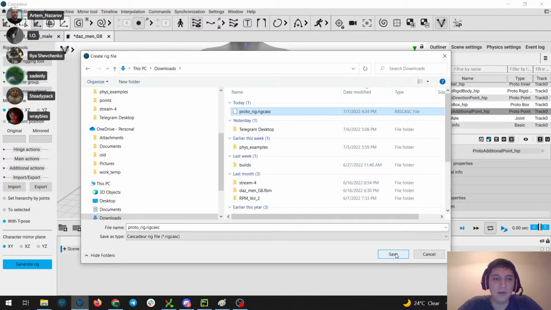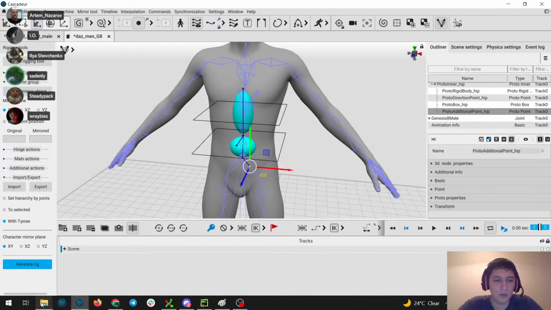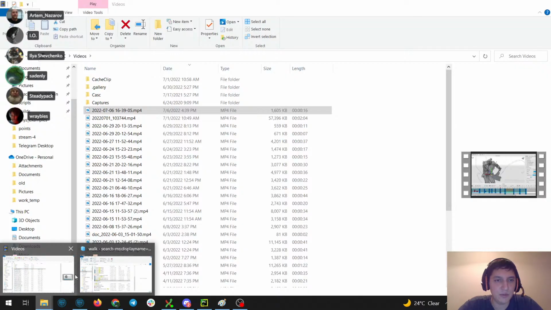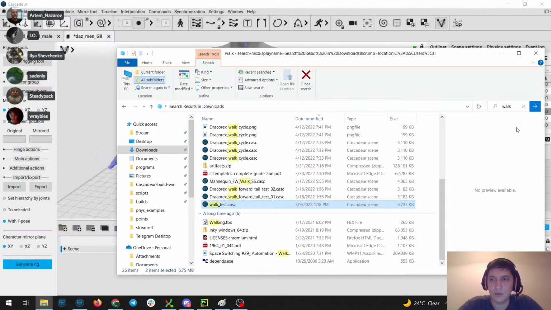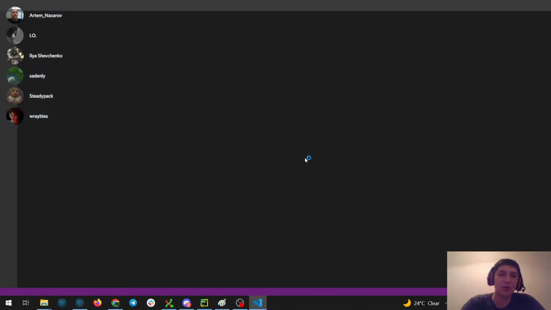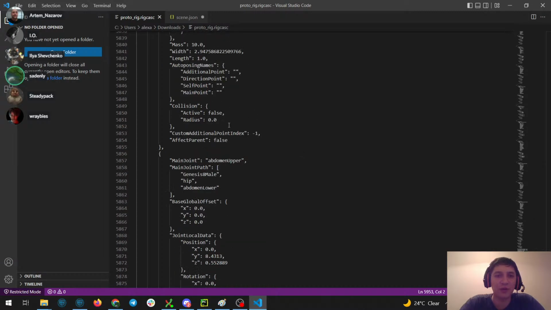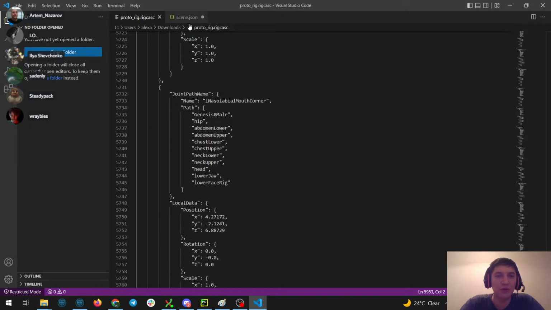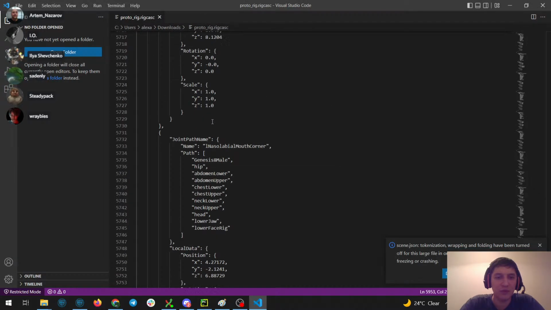So I can save it. Okay, I will just replace it. Let me just go back here, and I'll open it with Visual Studio Code, which I prefer to use for JSON files. And so you can see here. Okay, let me close that.